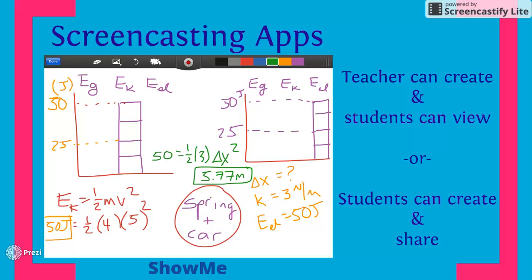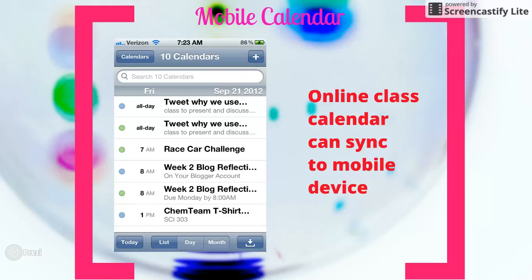The last thing we're going to look at is the mobile calendar. A mobile calendar is just what it says. It's a way for you to sync with your students. You can send out reminders of projects, what they need to bring to class. So there's never that, oh, I forgot, because it's available. And it also allows parents to go in and look in and see what is due and when tests are, etc.